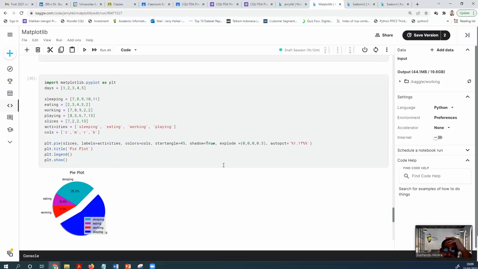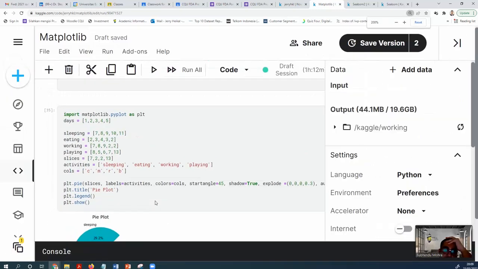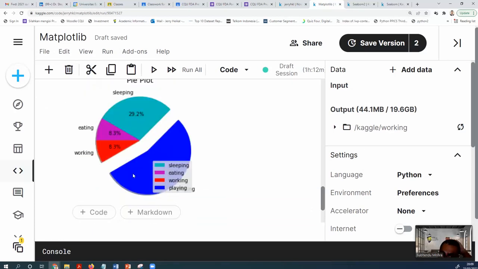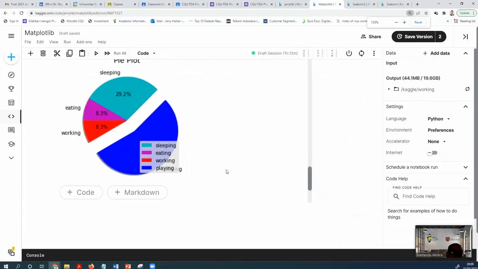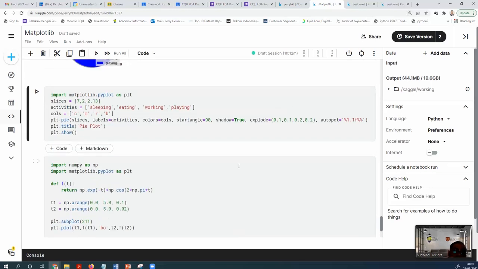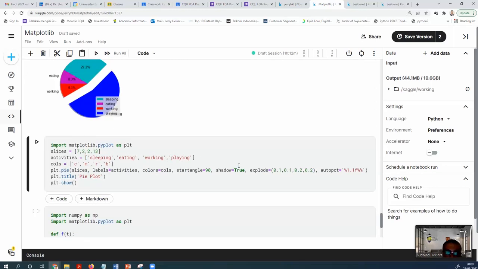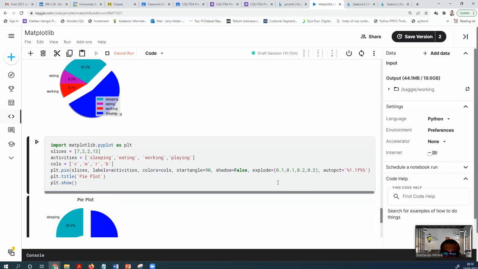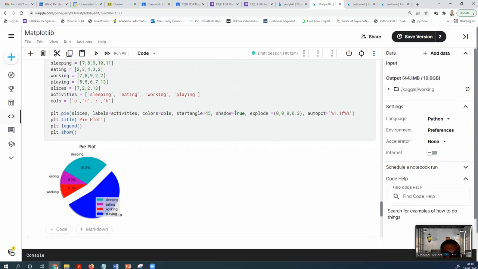Is shadow true? Shadow means there is a shadow here. If I put false? Not false, none. Oh, this is shadow, isn't it? Okay, shadow there. So it can be only true or none. You can do false. Sorry, this is another one. Yeah, this is false.